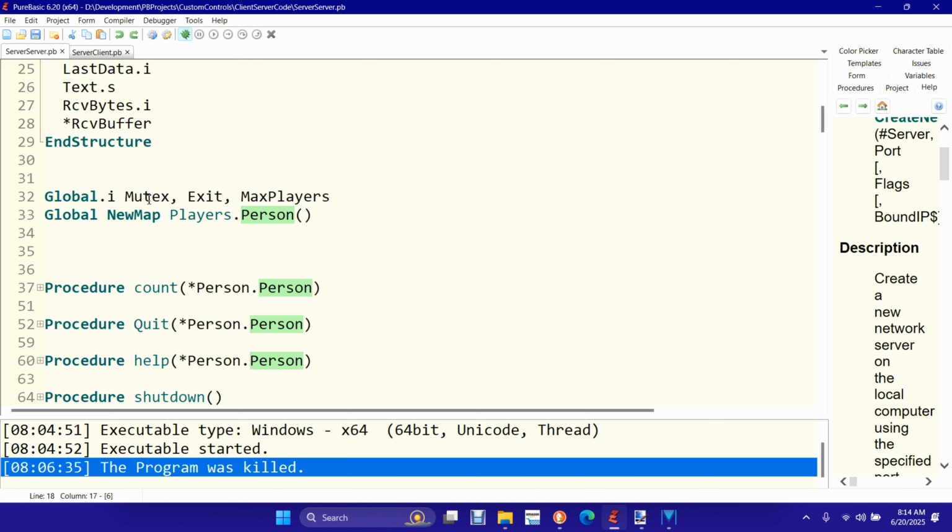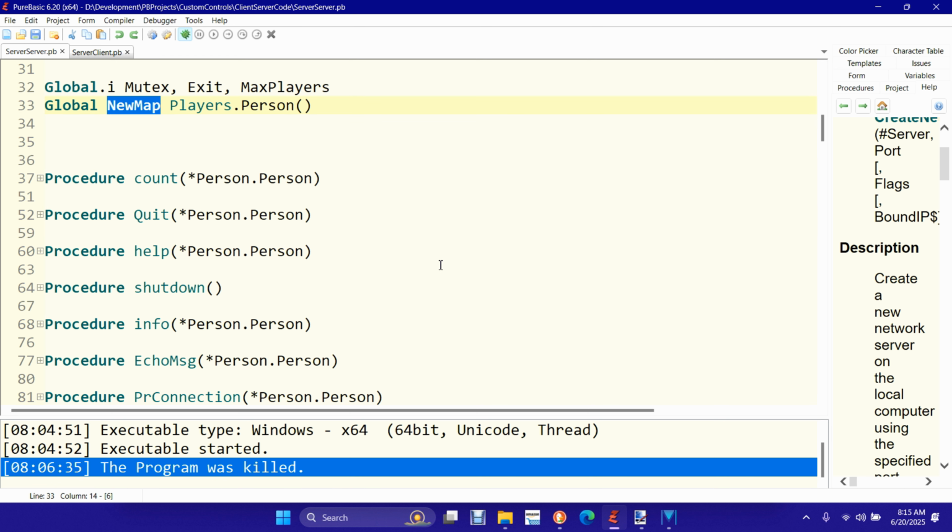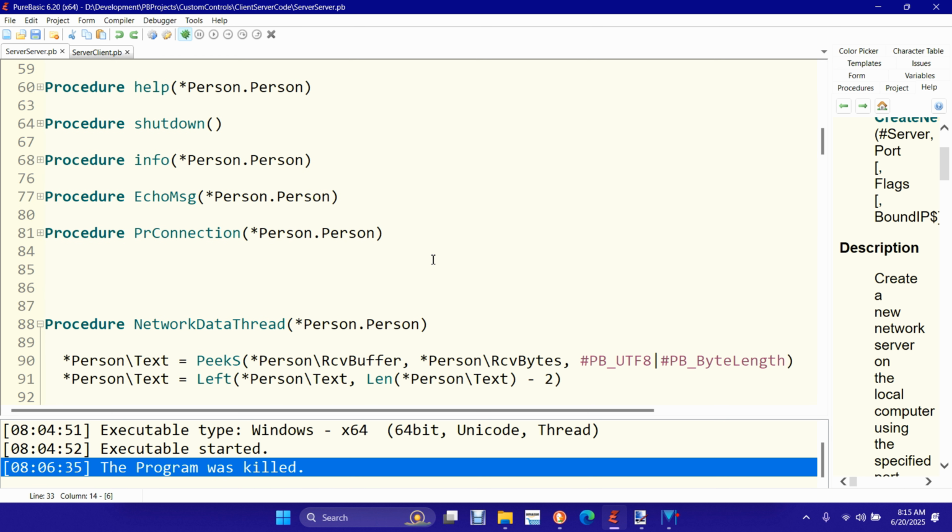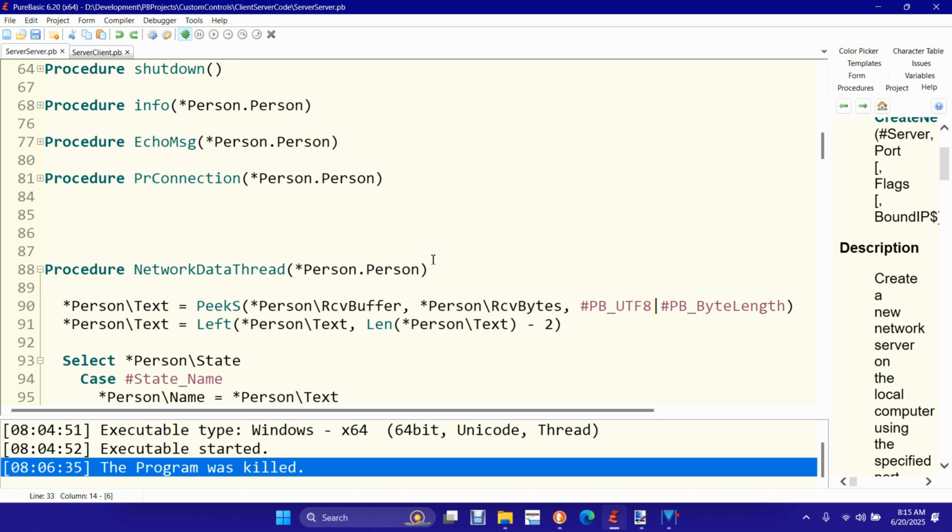Now, here I want to get into a few of these. We have mutex, and we have max players, and we have a new map. So map is what other languages call a dictionary. You have a key and instant lookup. With a dictionary, you put in a word, you find the word, and it pops up with its definition. Same basic thing here. You have a key and data, and you have a key to your data based on a name or a number or whatever it is you're using.